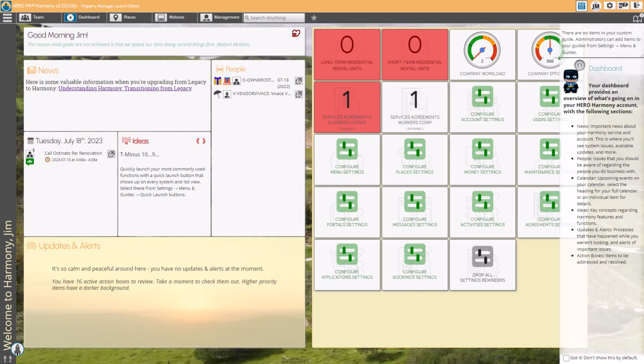Now that you're comfortable with the dashboard, it's time to dive in and take Harmony for a spin.